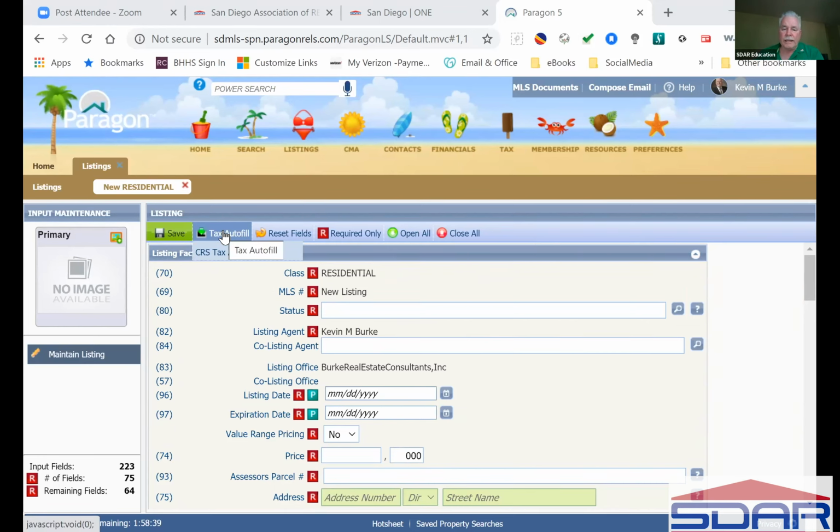Now, I really like tax autofill, and the reason is because it will populate those fields that are a matter of record at the time that I'm doing this. The R's, Deirdre, the R's stand for required fields. The R's are required before you save it as a full listing, right there, save listing. The save as partial, these P's are required to all be filled in before I can save it as a partial listing. But the R's are required before I can finally save it as a total listing.